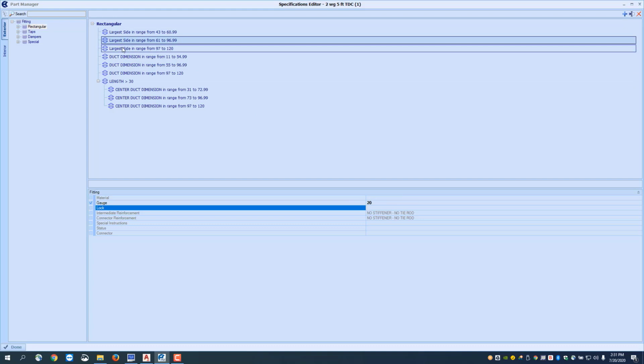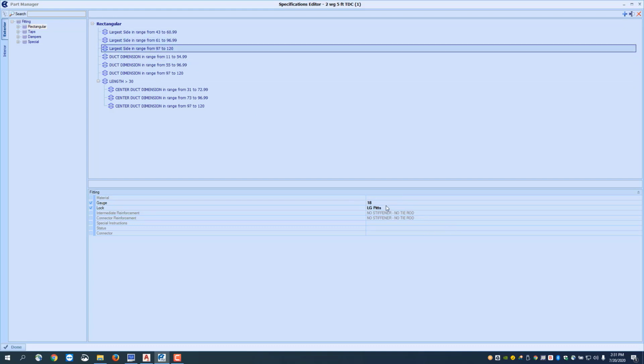When I go to the third size here, the largest size from 97 to 120, it's changed it to 18 gauge, and it also has changed it to a large Pittsburgh lock because 18 gauge won't go through a small Pittsburgh machine.